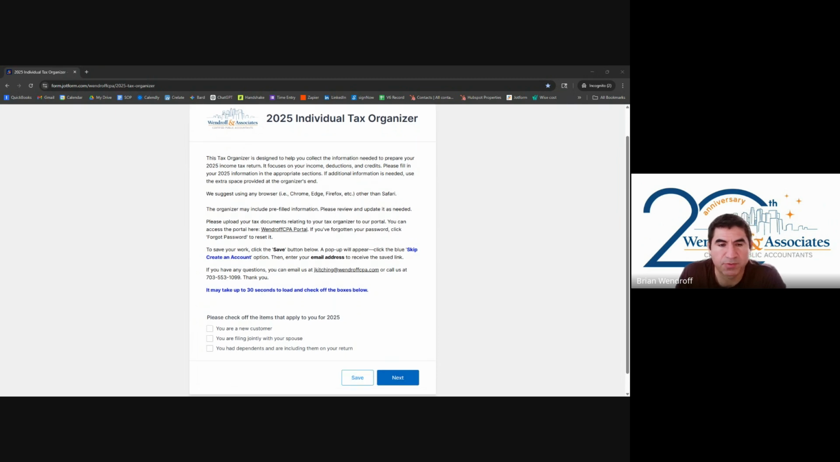It says here in the first part of the instructions, to save your work, click the Save button below and a pop-up will appear. Click the blue Skip Create an Account option and then enter your email address to receive the saved link. Here's the Save button below.